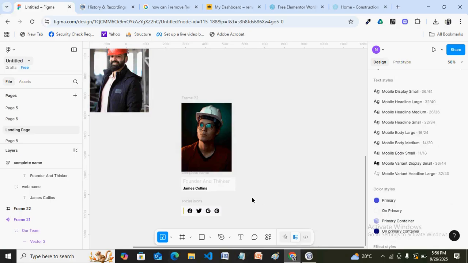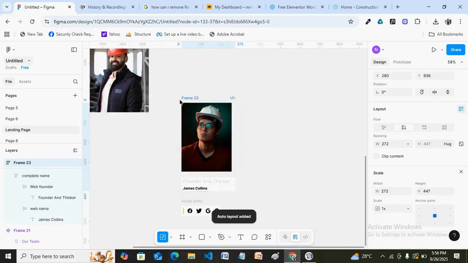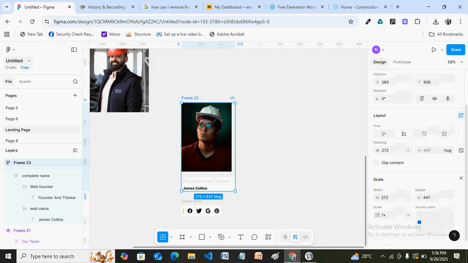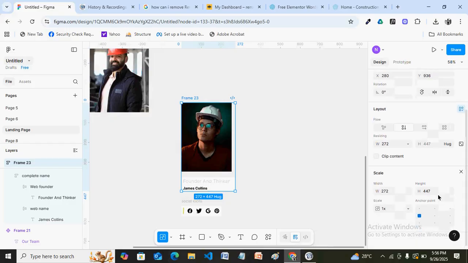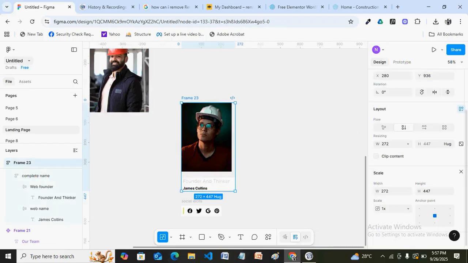So let's do auto layouts on this and this first. So do our shift A and set it to the left. We want it to always be at the left. Then what else? Let's give it a fill color of white. So that's our frame now, a fill color of white.